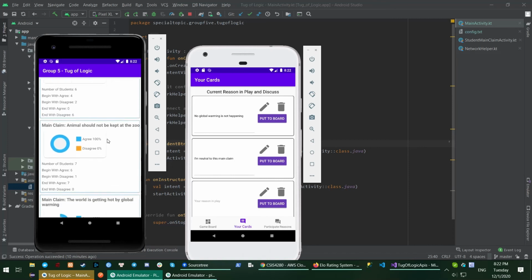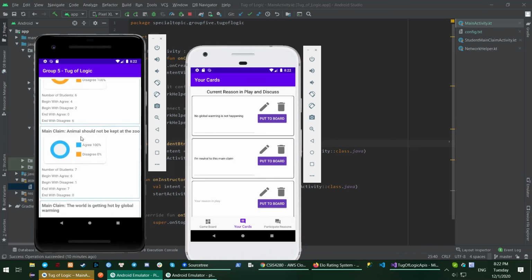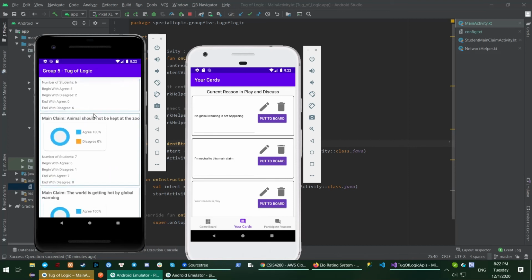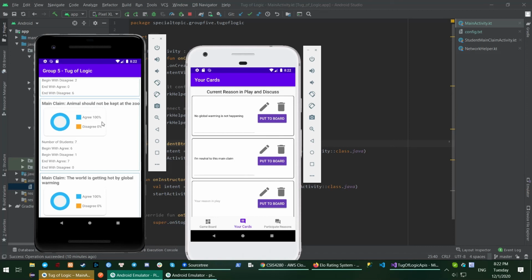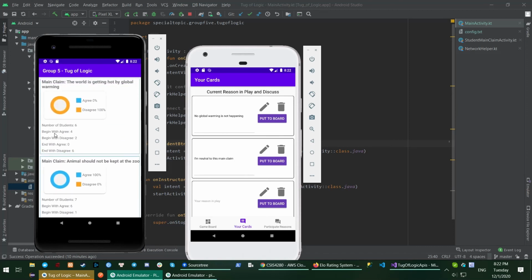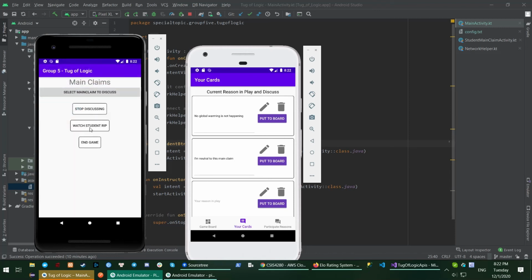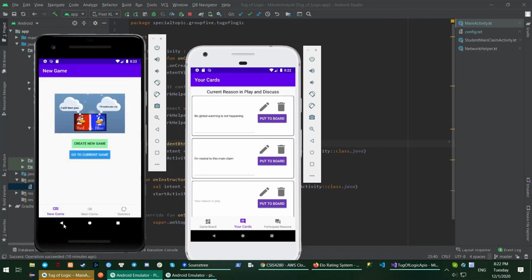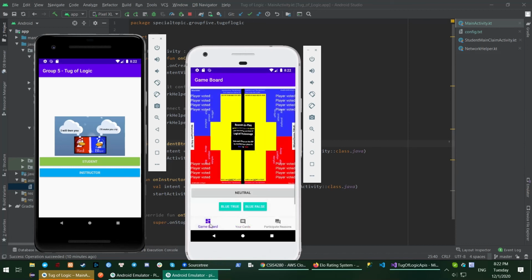On this screen, the instructor can see which main claim was voted on in the straw vote, and which reason in play was discussed, and the number of agree and disagree votes, and begin and end, like this. This is the end of the life cycle of the game, and now we can go back to the main screen.